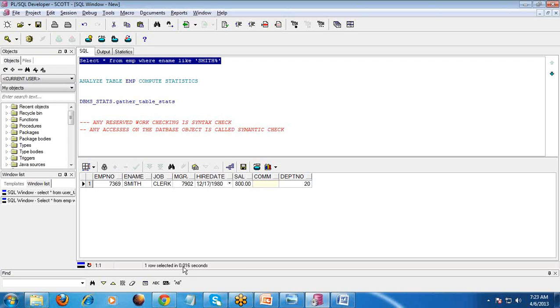Here you can see 0.0616 seconds, with the mouse hovering on it. Now try to execute it again. Again it is taking 0.6. The third time it is taking 0 seconds. This means it cached the information, it cached the data in the memory.